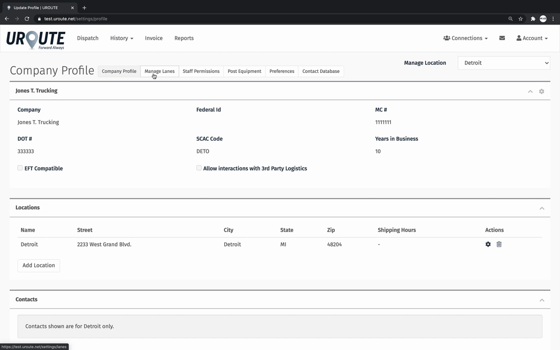And the third thing is shipment type. So if you're a truckload shipper, you're not going to want to see LTL opportunities. So those are the three things.